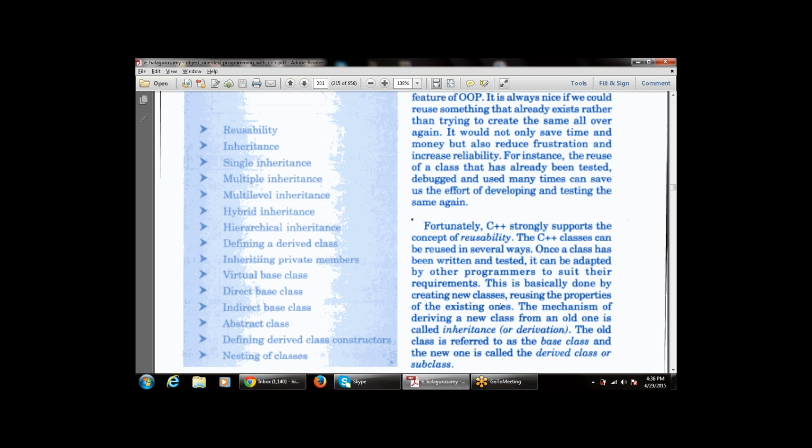That is also known as derivation. The old class is referred to as a base class and the new one is referred to as a derived class. The old class is the base class by which we can access the properties, and the newly created one is known as the derived class.